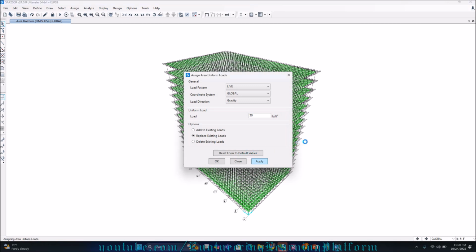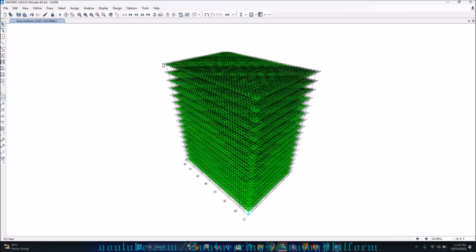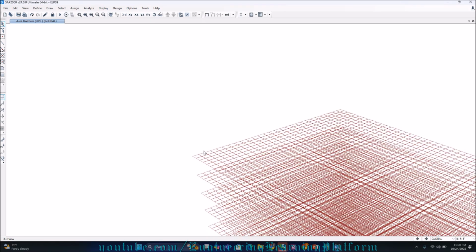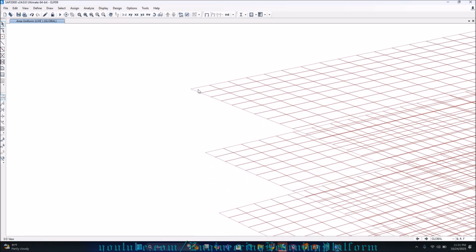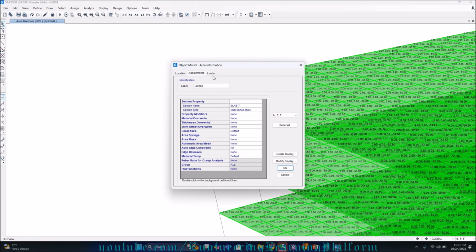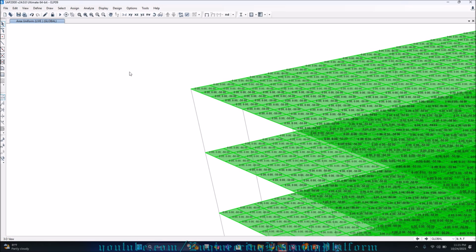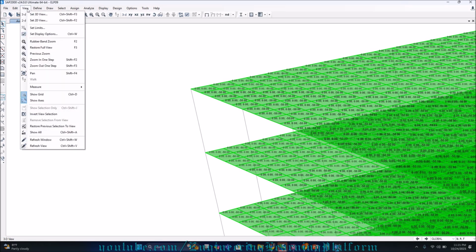So our live load has also been assigned to our slabs. Now let's go and check whether we have assigned it correctly or not. I will be selecting one area element to make sure I have assigned it correctly. Loads, see live 50 psf, good. Then finishes 40 psf, good. Click on OK.